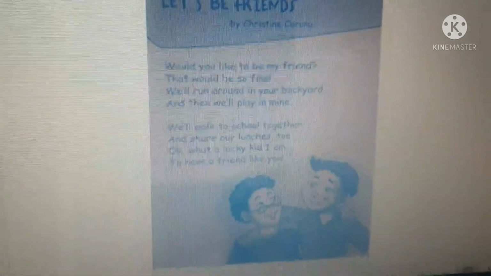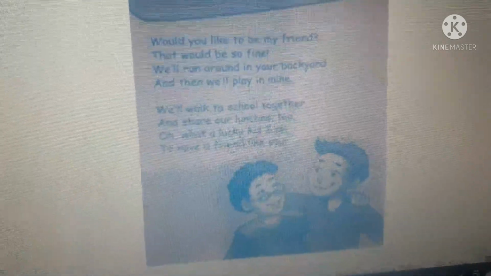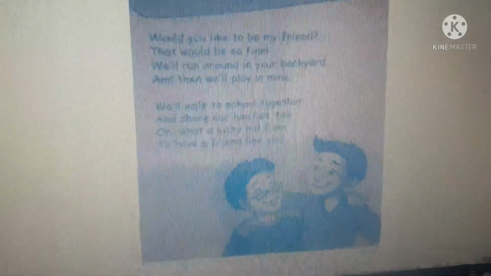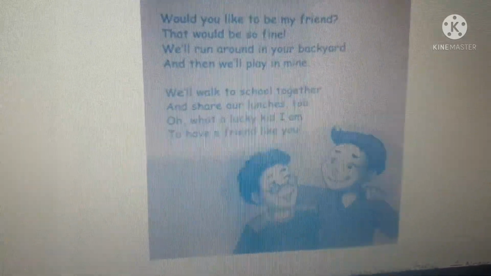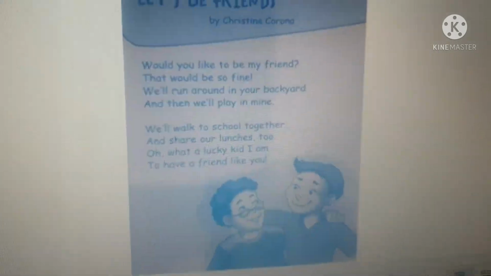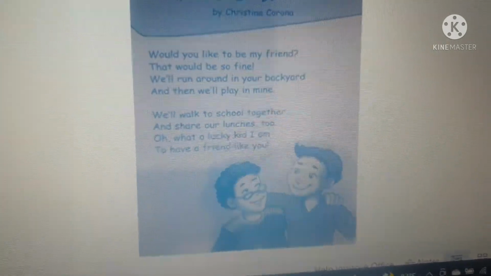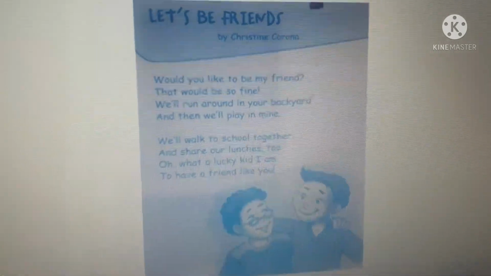After reading the story, you can also ask, who is your best friend? Do you have a friend? Who is your best friend? What do you usually do with your friend? What do you usually do together? What game are you playing?